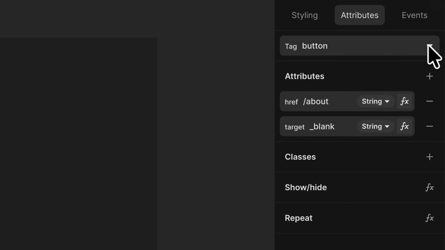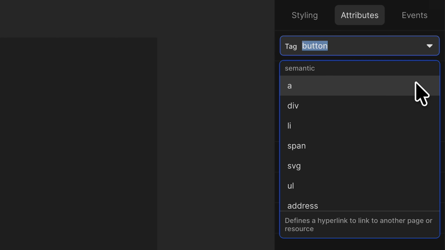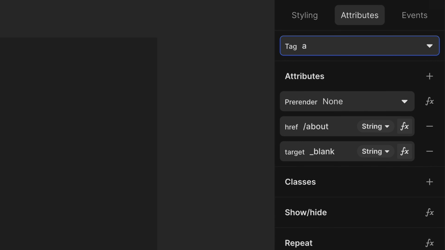That's pretty cool, right? You'll also notice the HTML tag name at the top of the Attributes panel for the selected element. If you find that you've added an element to the element tree that isn't fit for its functional purpose, for example, maybe you added a button for a link when you really needed an anchor tag, you can change the type of HTML element from this dropdown without needing to delete it and add a new one. And these tag names are categorized in the same way as in the HTML element catalog.